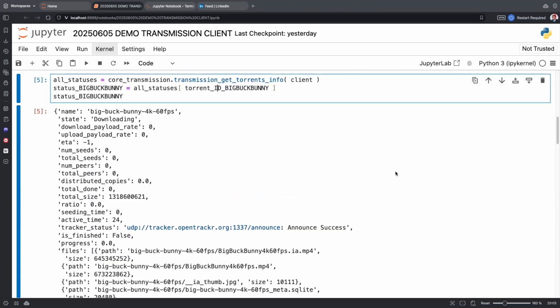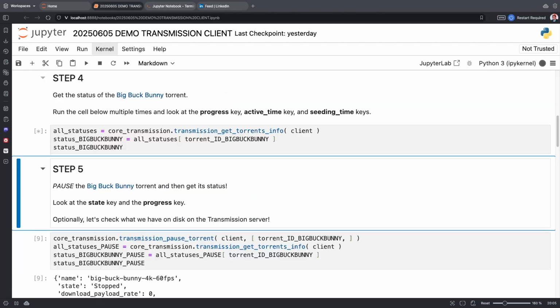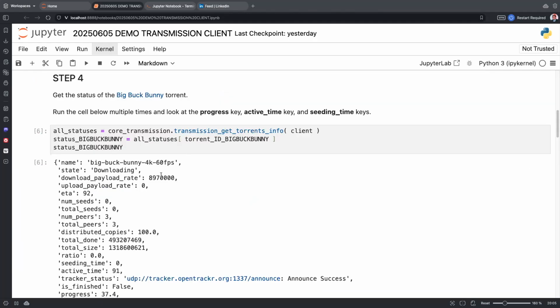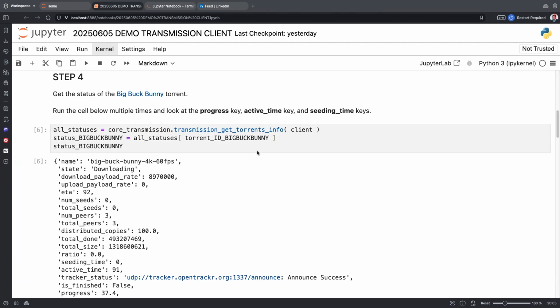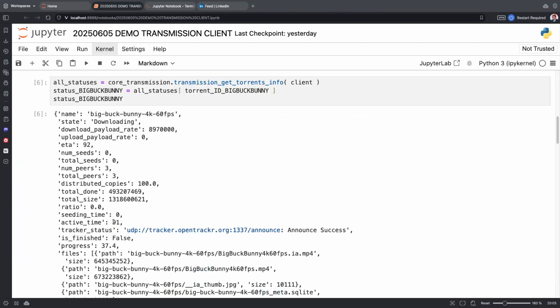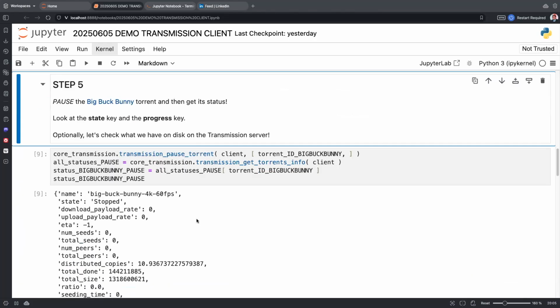If it was downloading, that third value, download payload rate, would be showing you the rate in bytes. Yep. Or something. Megabit or kilobit, bits per second, actually. Bits per second. Okay. And that's a good question. And here we go. See, now it's downloading at 8.97 megabits per second. And we look at its active time, 91 seconds, and it's 37.4%.